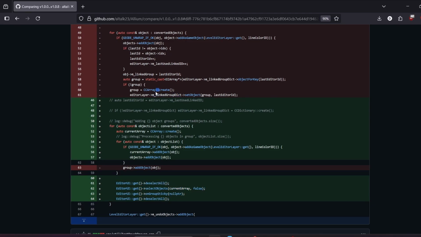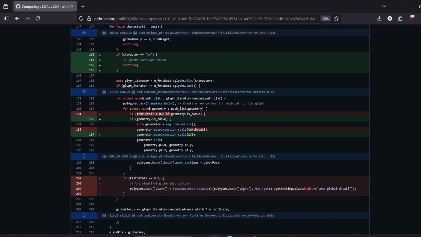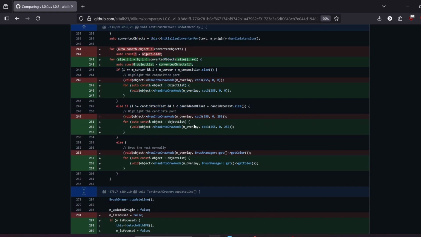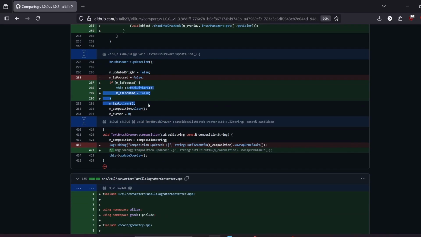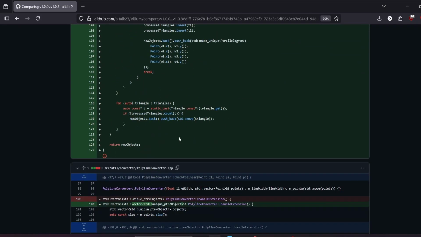Apparently this group text is broken on macOS. Everything is broken on macOS. So yeah, no one cares about macOS.